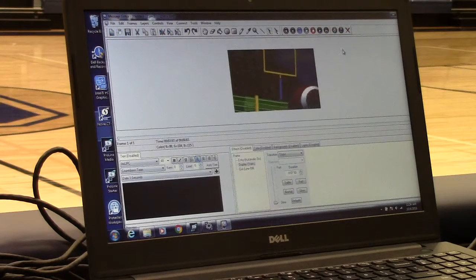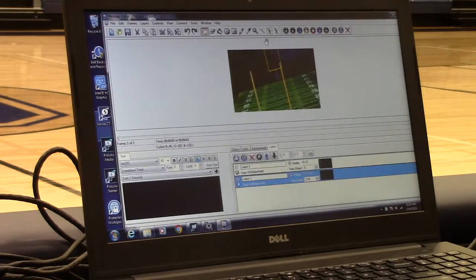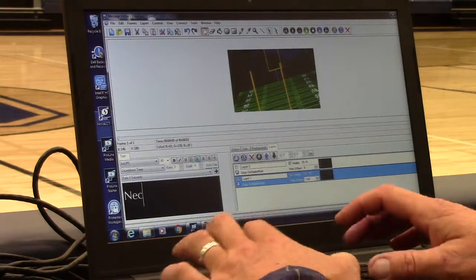Like this is a football that flies over, and then you probably would want to put text in behind that somewhere. Next football game, blah, blah, blah. Right. So you can go to this text layer. Next football game will not be at a stadium like this.